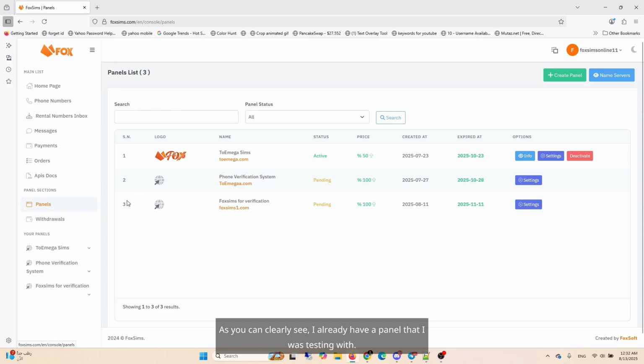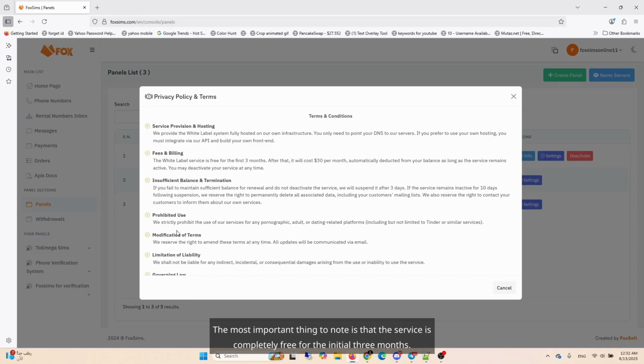As you can clearly see, I already have a panel that I was testing with, but let's begin the steps together. First, here you see servers, and we'll come back to that in just a moment, but you absolutely need to click on panel and agree to the terms after carefully reading them. The most important thing to note is that the service is completely free for the initial 3 months. I think that's more than sufficient time for you to thoroughly try out the service and see if you can actually make a significant profit from it or not.